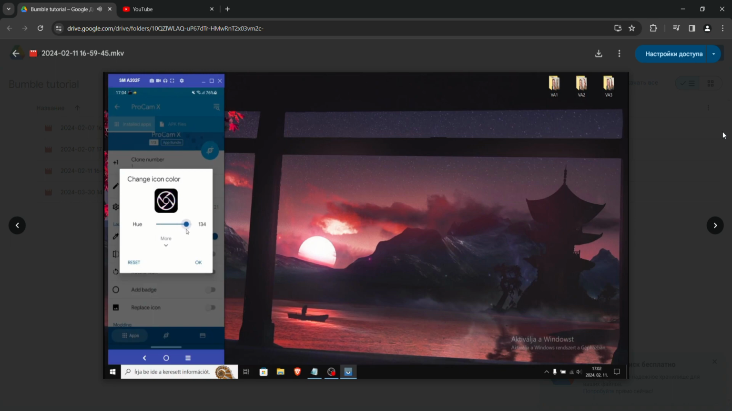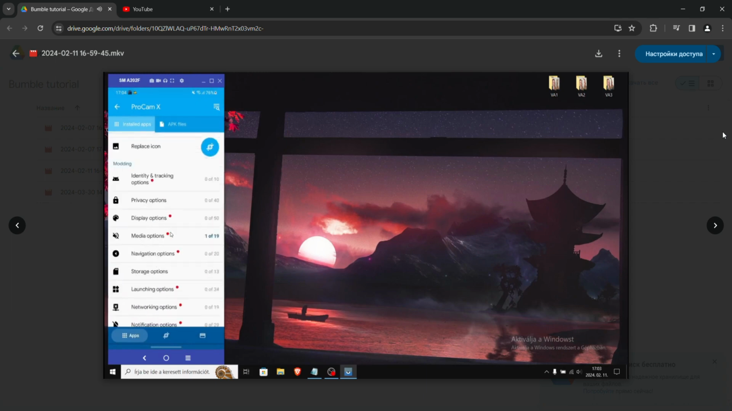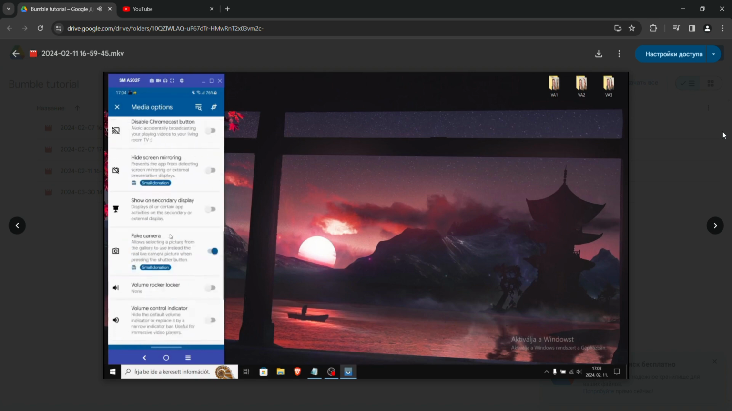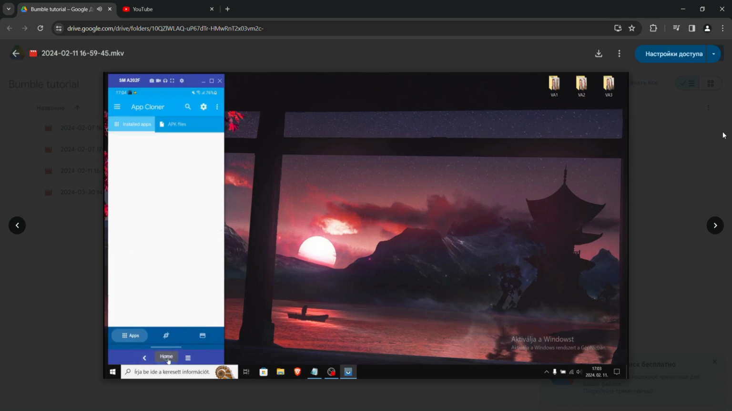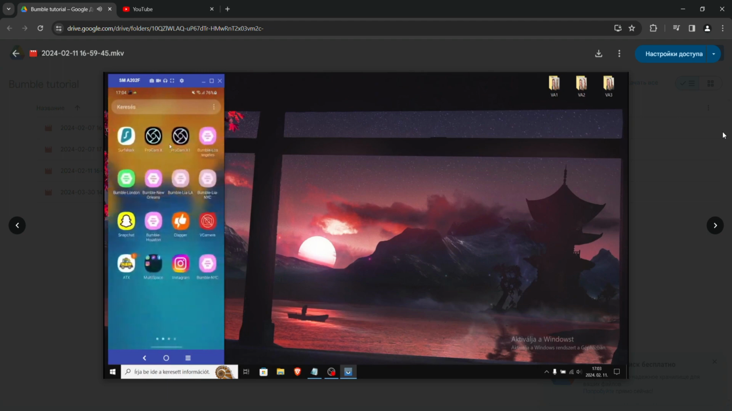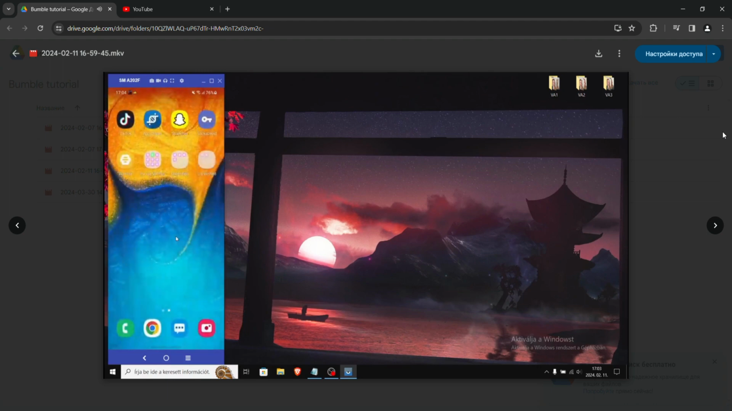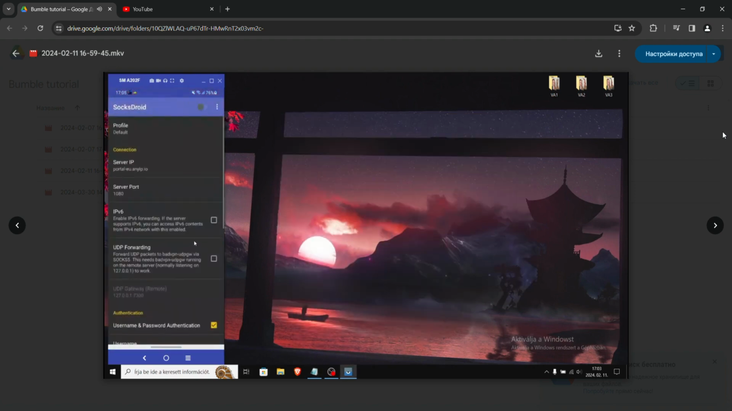So make sure it's something else. For example, in my case, it's pink. But it really doesn't matter. So just pick a color, and the only thing we need is you go down to media options and select fake camera. And after that, you clone it and install it. And basically that's it for the fake camera, and you will have an application like that. You don't have to open it, you have nothing to do with it, just keep it there. Okay, secondly, we need to utilize SocksDroid.